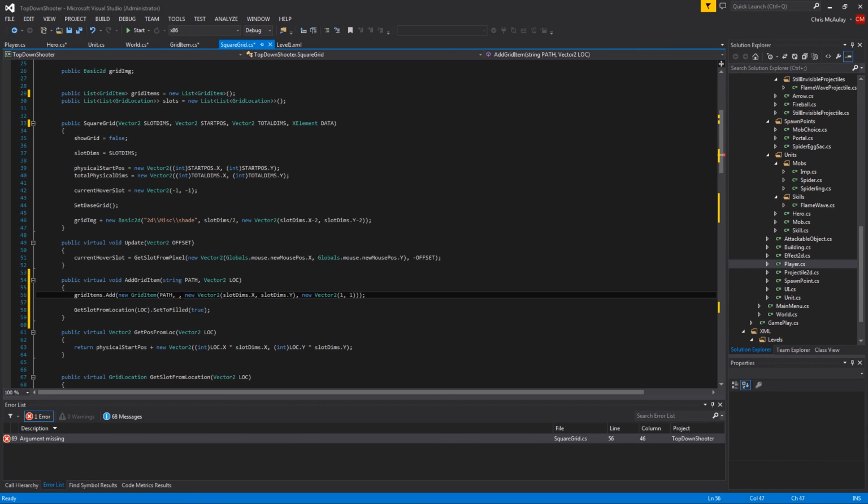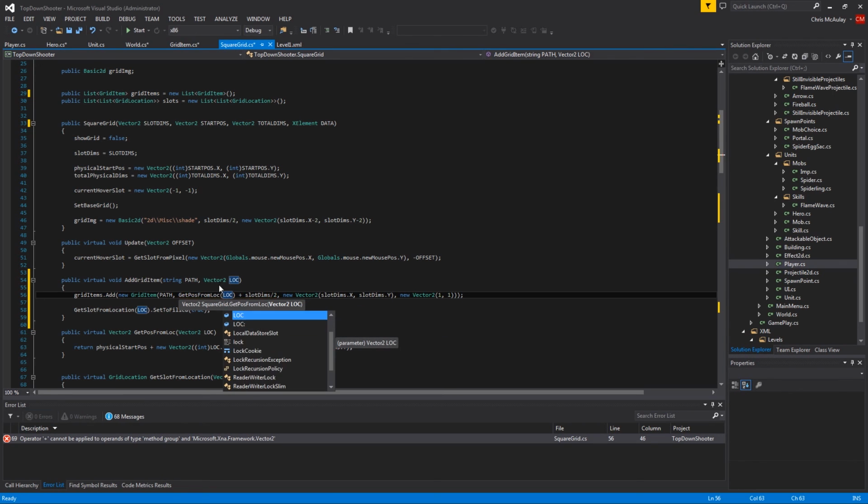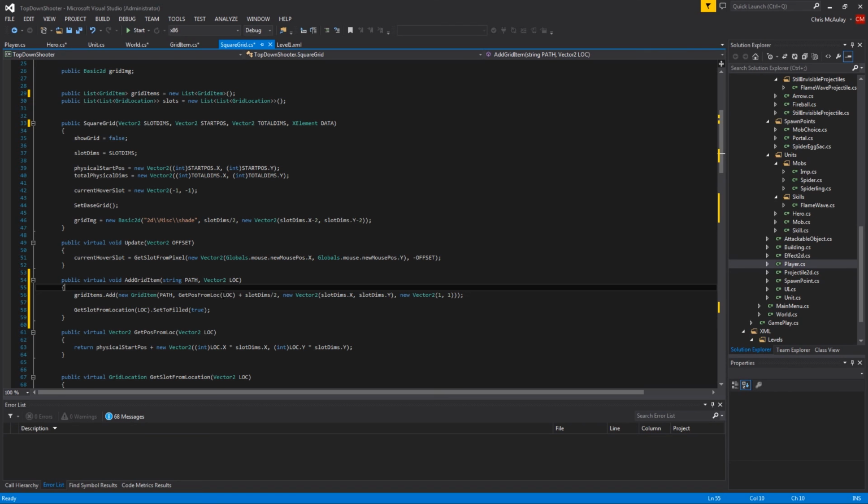This and this, which we haven't filled yet. And this one is get pose from loc, and then we're going to add slot dems over 2, because that's going to give us the top left here. Whoops. It's loc. This is going to give us the top left corner of the location, so we want to get the middle of it. Cool. So that adds an item.